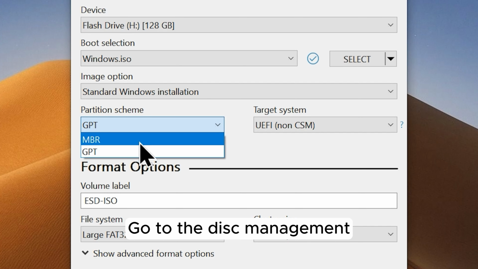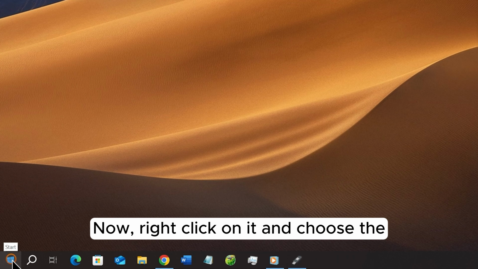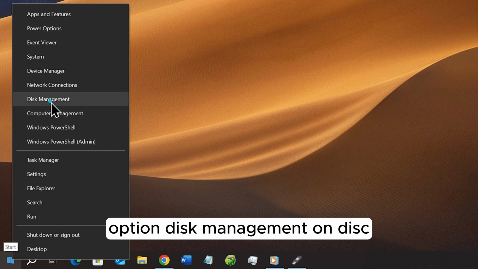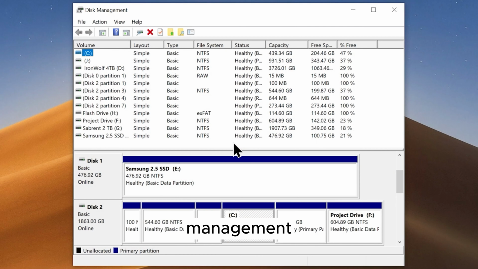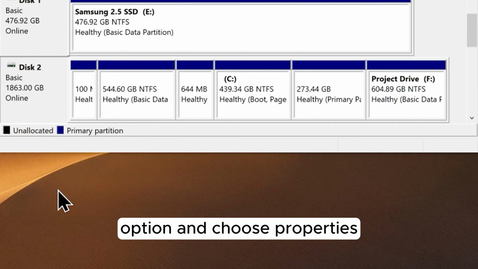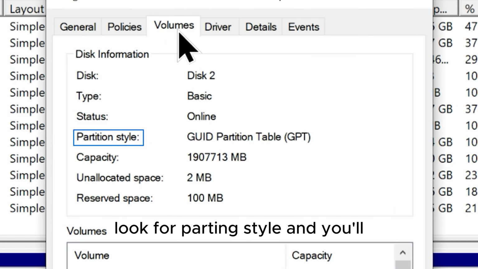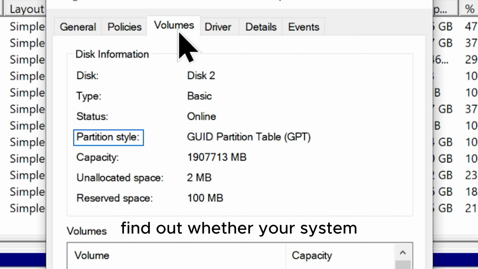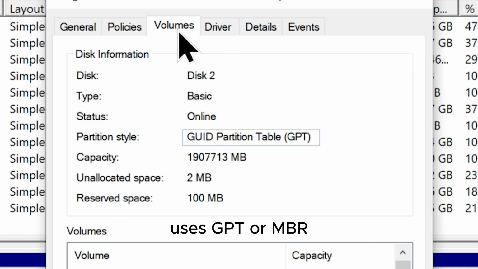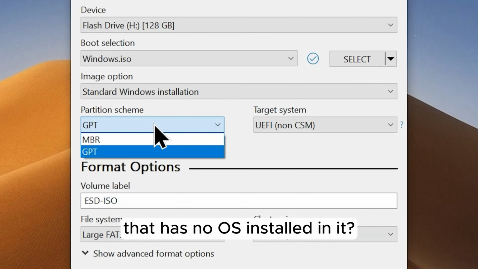To know which partition scheme is suitable for your system, go to Disk Management. You can do that by going to your Start menu and right-clicking on it, and choosing the option Disk Management. In Disk Management, just select your C drive. Now, right-click on the Disk option and choose Properties. From here, go to the Volumes tab and look for Partition Style, and you'll find out whether your system uses GPT or MBR.